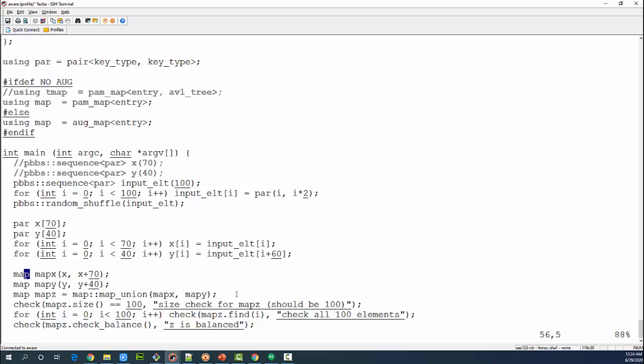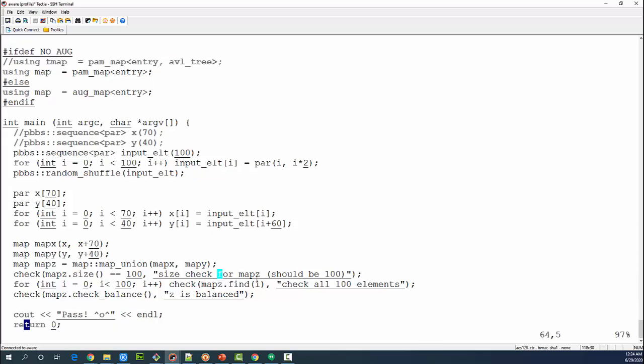So finally we have 3 maps: map X of size 70, map Y of size 40, and map Z, which should have size 100. So we check its size and check if all the elements from 0 to 99 are in map Z, and if so, this means that our union algorithm runs properly. We also check if the tree is balanced. Finally, if everything is correct, we give a pass and a smiling face.